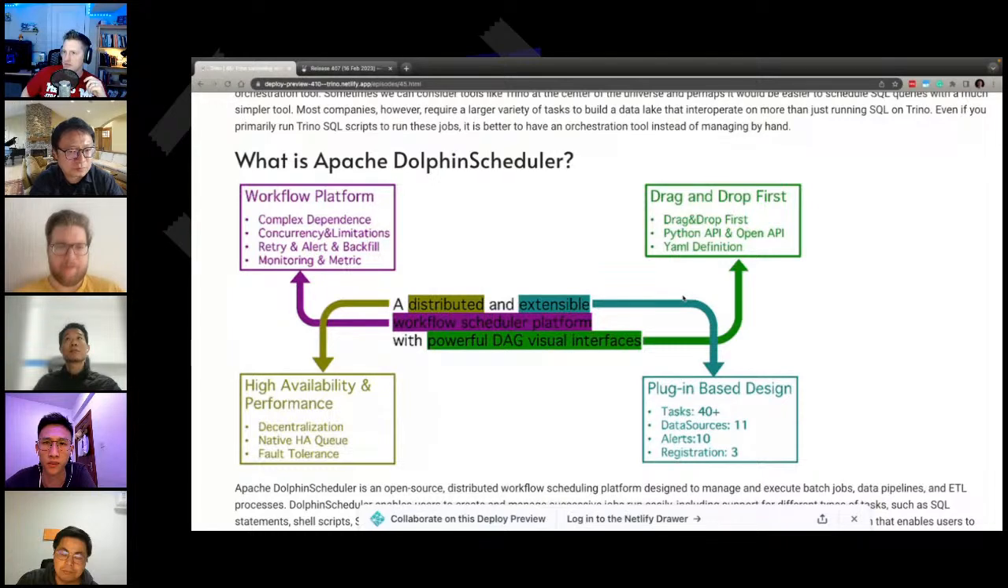What is different from other orchestration tools is that we provide a powerful user interface. We are dedicated to solving complex dependencies in the data pipeline, and we provide many types of tasks, such as Spark and Flink, Python, or many data sources, such as Trino, Presto, or other data sources. So we wanted to make every type of job available out of the box.